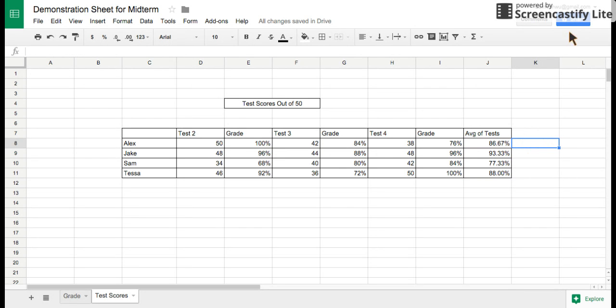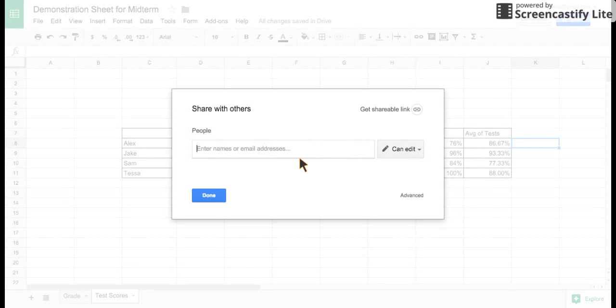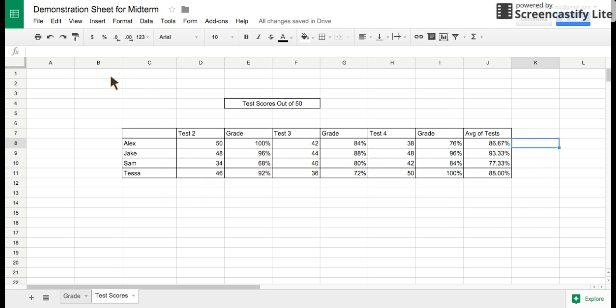Now if we wanted to share this with another person, we can go share and then type in the email address of the person we would like to share it with, and then we can change if we would like them to edit, comment, or view. So we're done with that. And then if you wanted to save, well, nice thing about Google applications is it makes all changes and saves as you go. So you don't actually have to save anything.